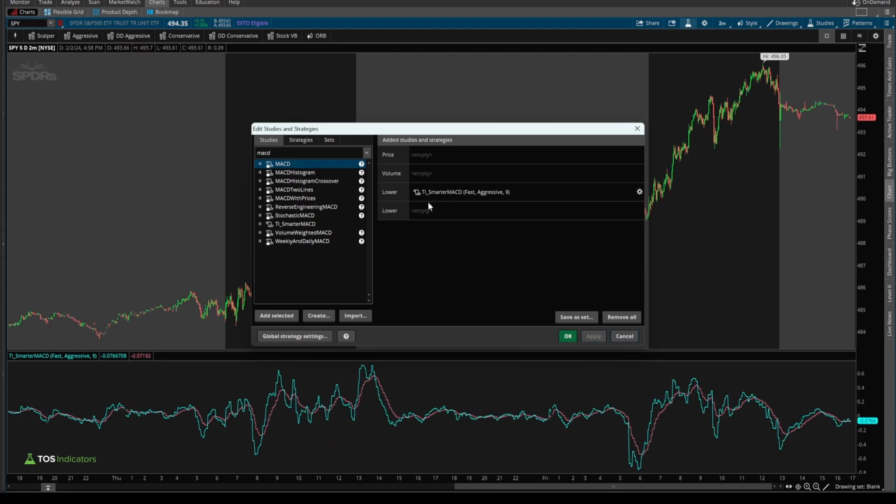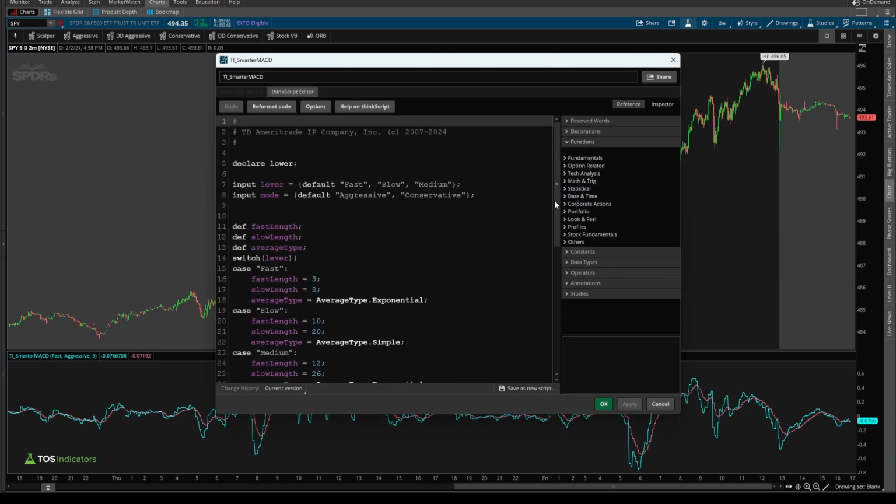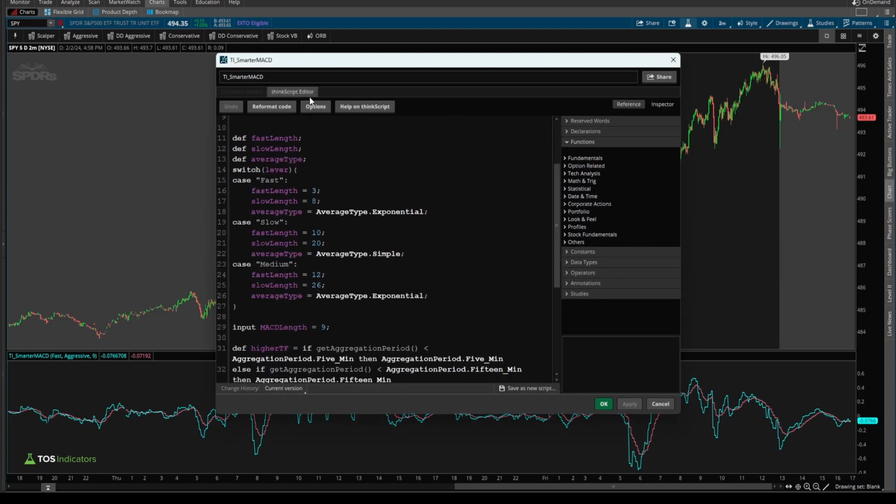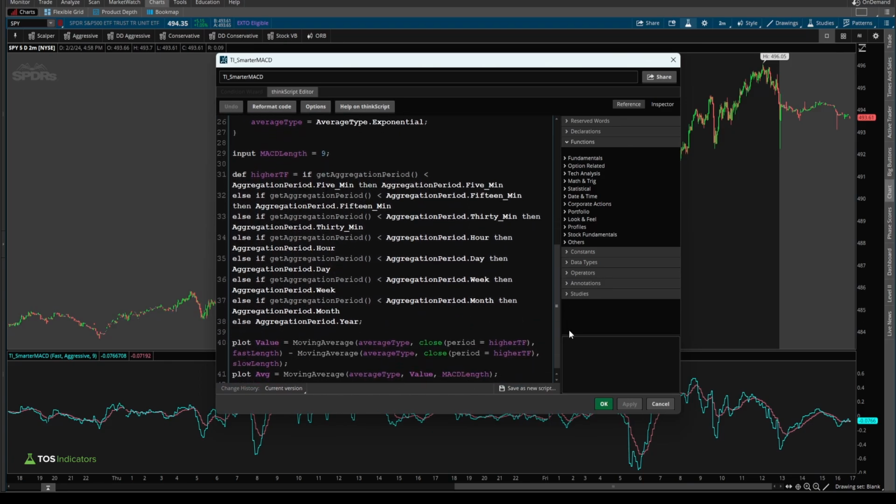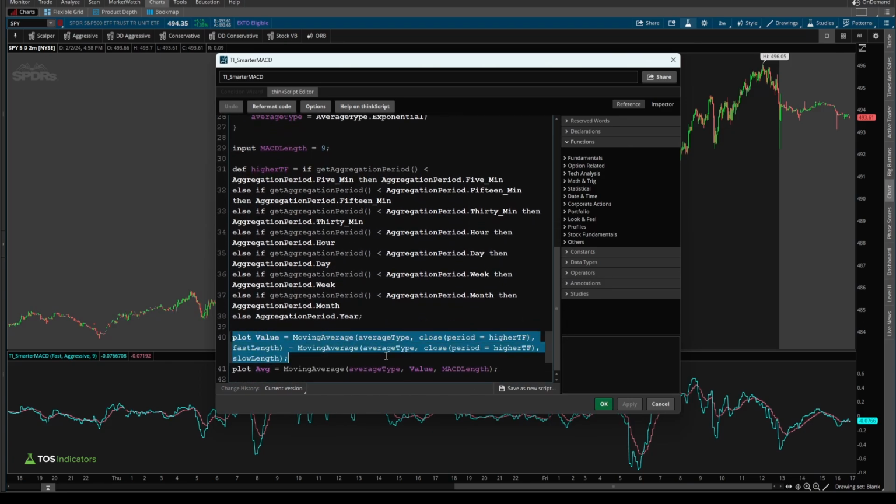So if I come back to fast on this 2-minute time frame, for example, the fast is using the 5-minute time frame chart's calculation. Since we used, in the fast case, the 3 for the fast length, the 8 for the slow length, and our average type is being set to exponential for the MACD settings, and then it's outputting these 2 values.